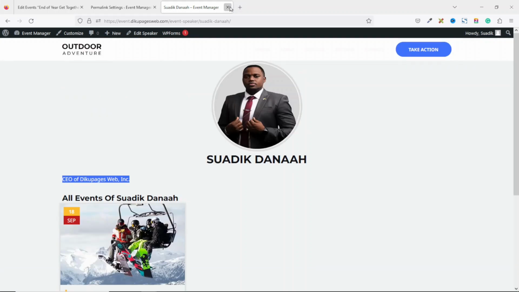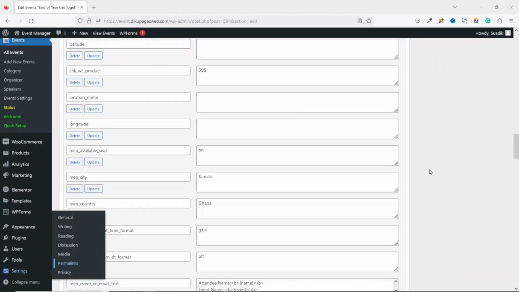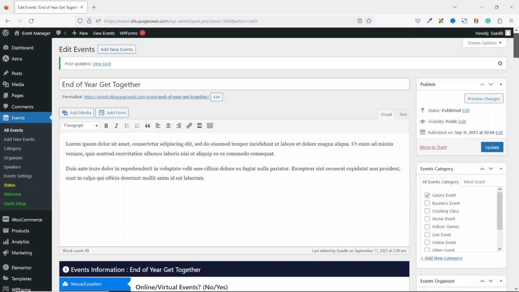I can exit out of here and here as well. So this is how you can add events onto your website. The next thing we want to do is display the various events we have on our website so that users will be able to have access to them.